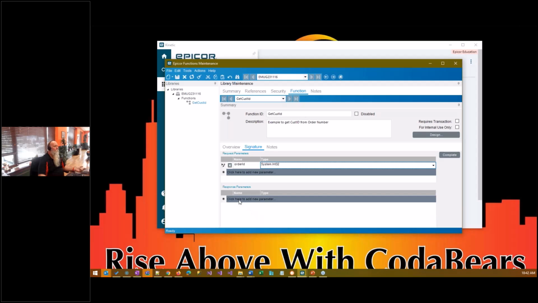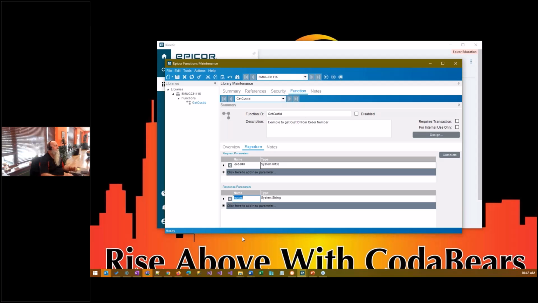Now for my output, I'm looking to output the cust ID. So I'm going to type in cust ID. I could have typed customer ID to make it more specific. That actually might be a better thing so that we have something more explicit on here and don't abbreviate stuff. Again, I'm doing the lower c on customer, upper I on ID. And my customer ID is going to be a string.